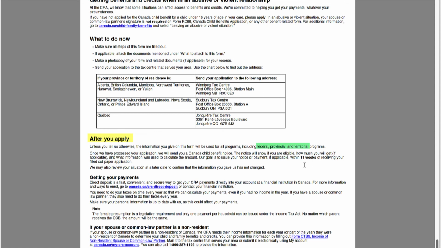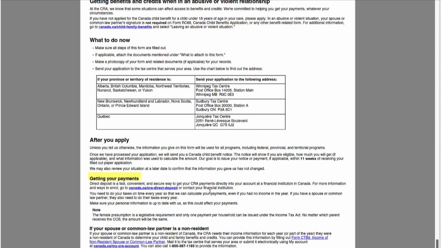Now, getting your payment, direct deposit is the fast, convenient, and secure way to get your CRA payments directly into your account at a financial institution in Canada. So you have to have a bank in Canada already. For more information and ways to enroll, you can visit the website right over here.